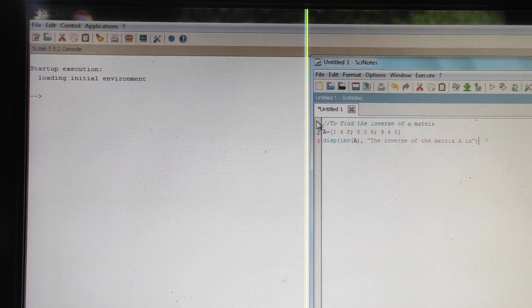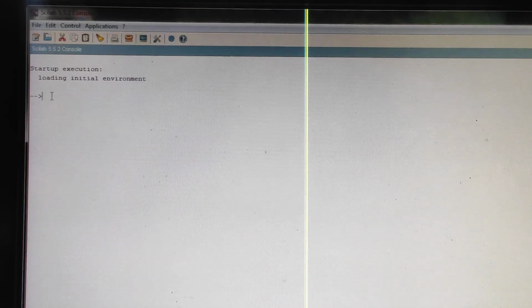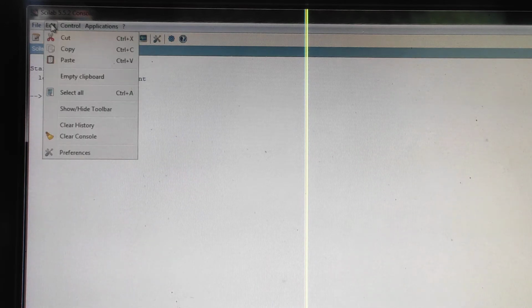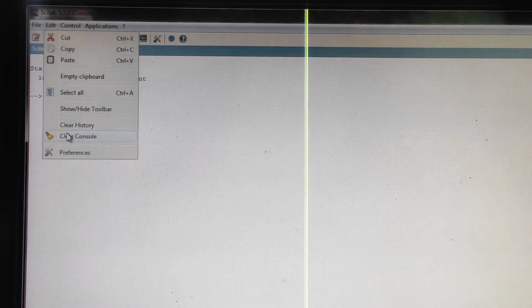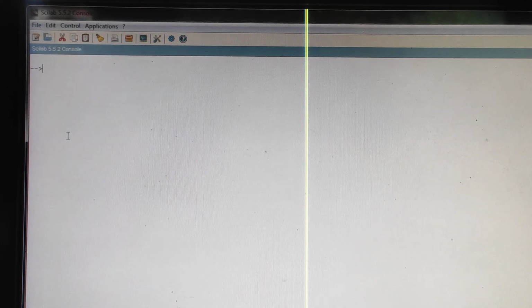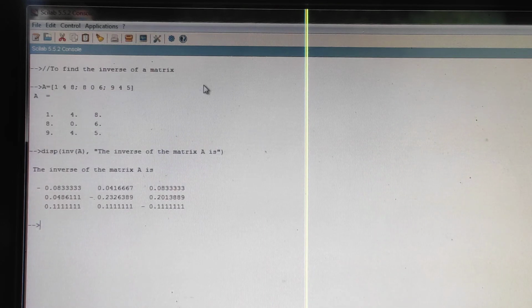So now simply copy the program and I am going to paste it here. So before pasting, go to the edit option. Then by left clicking, you will get clear history. So clear the history, otherwise it will hang after some time. Then clear console. Okay, every time you should clear history and clear console. Then paste the program. Then press the enter key.